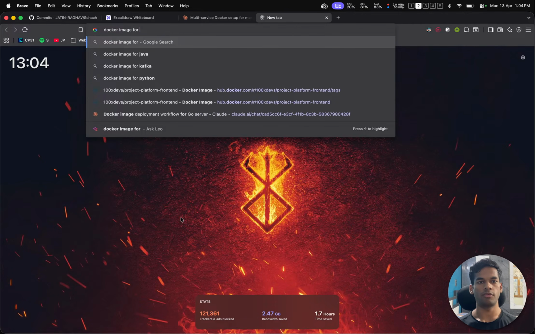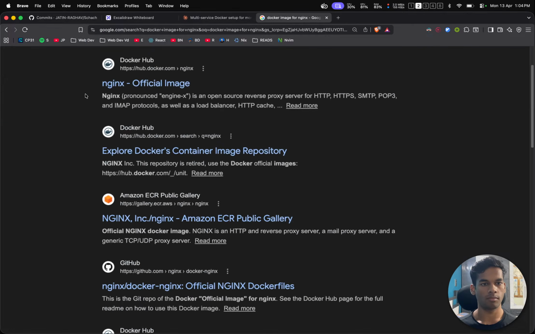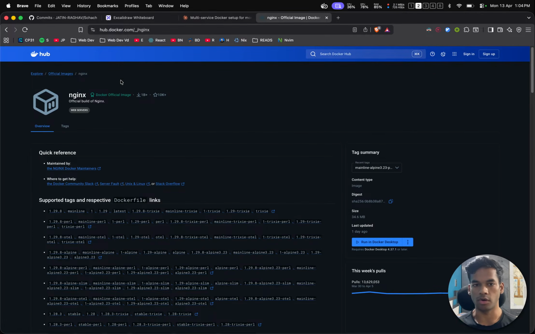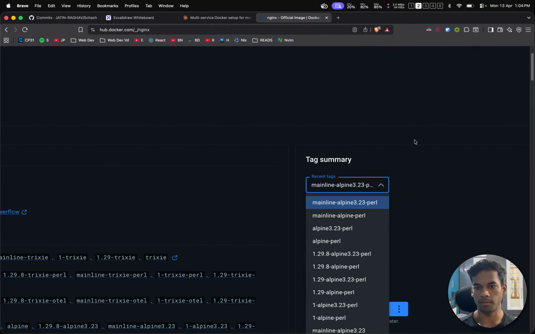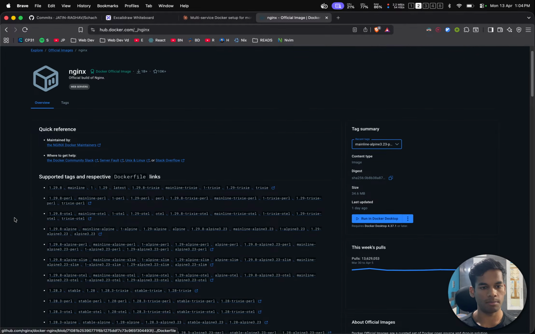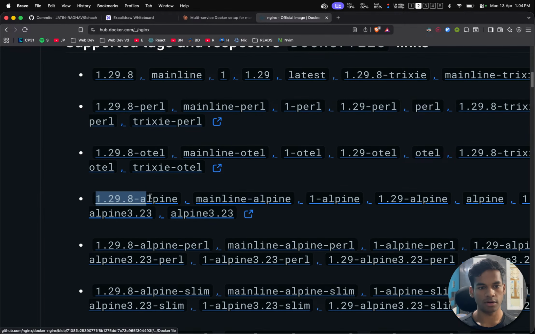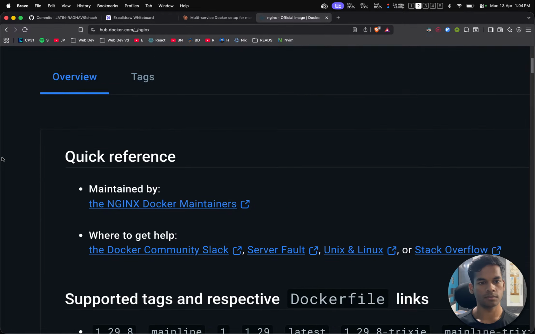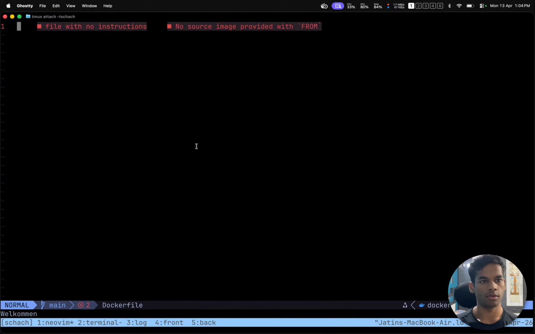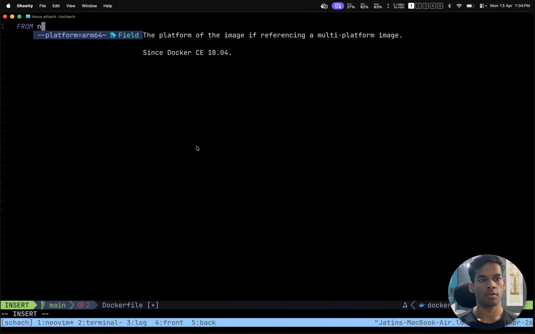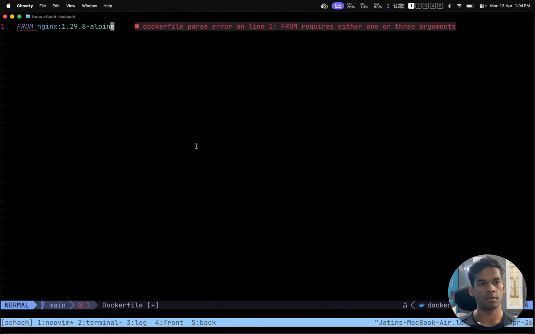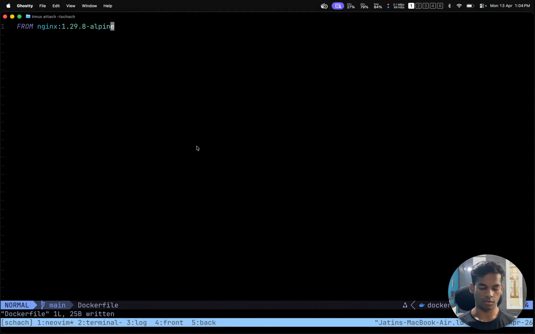The Nginx official Docker image is built on top of Alpine. This is the latest one, and the name is Nginx. From Nginx. Here we have Nginx installed.